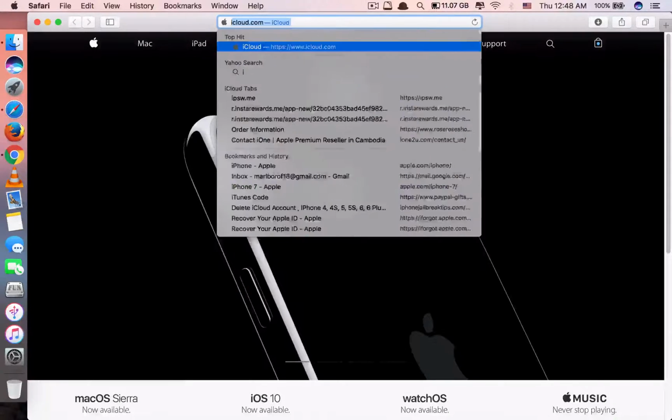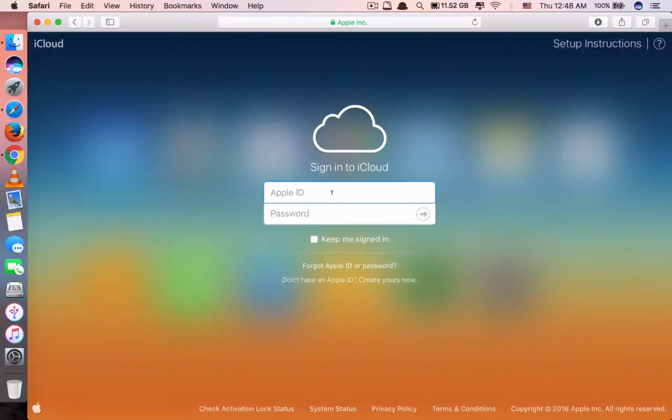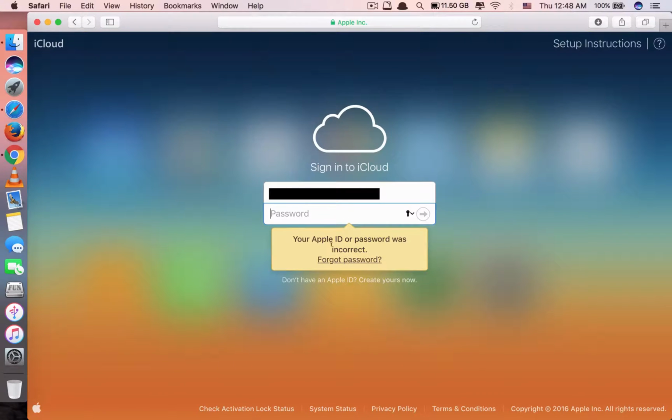Okay, so just head to Safari and type in iCloud.com. I have an iCloud account, but I do not know the password. I click enter. They say your Apple ID or password was incorrect. So you just click forgot password here.